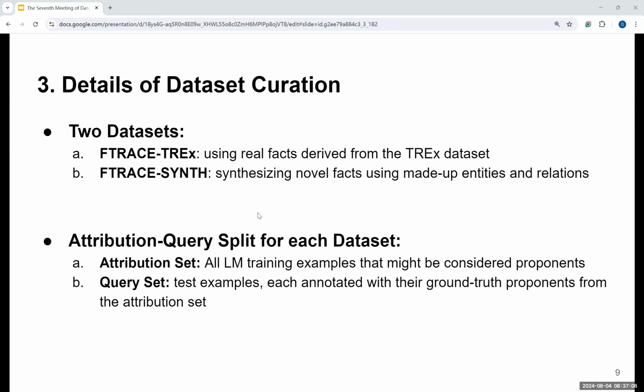And for each dataset, there is an attribution and query split as introduced in my previous example. The attribution set is formally defined as all the language model training examples that might be considered proponents. And the query set is defined as the test examples, each annotated with their ground truth proponents from the attribution set.